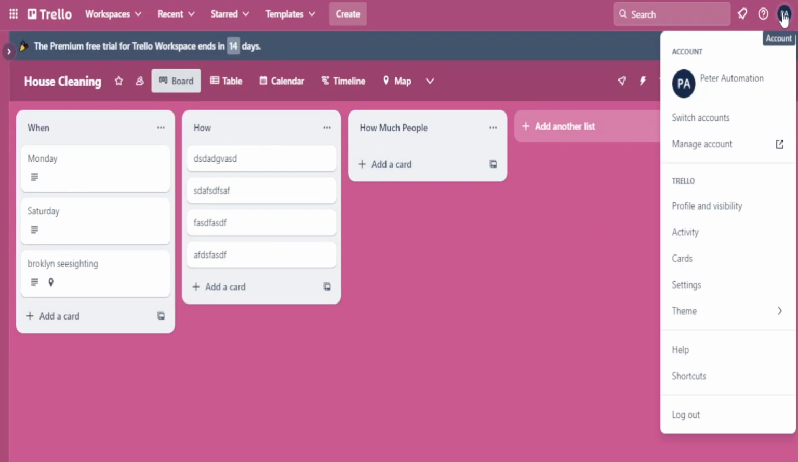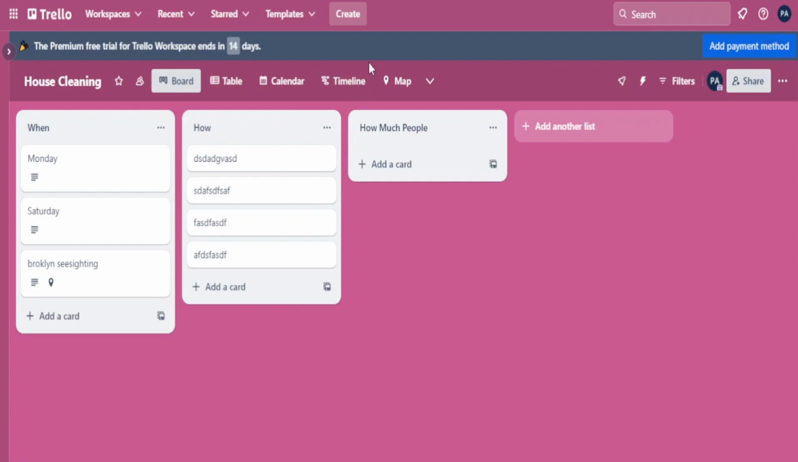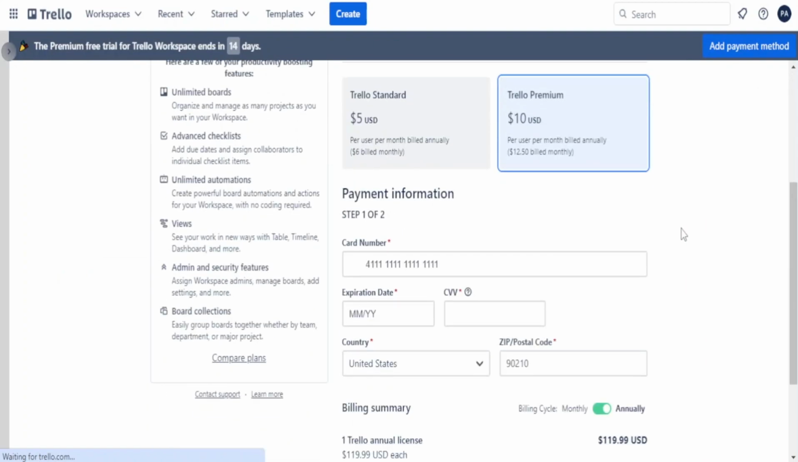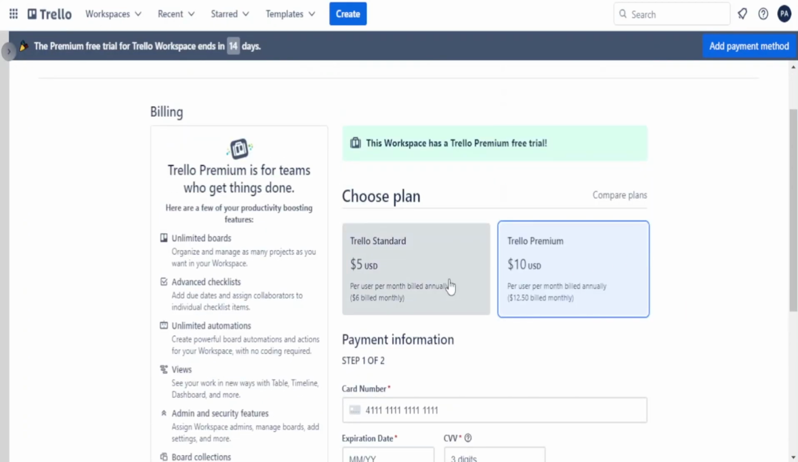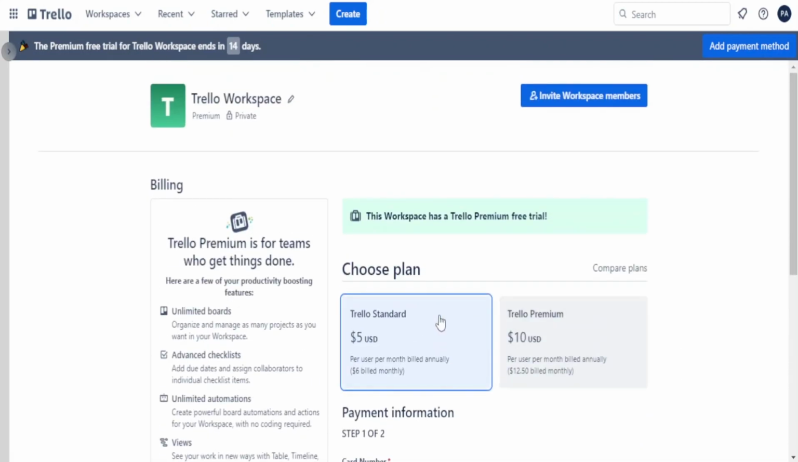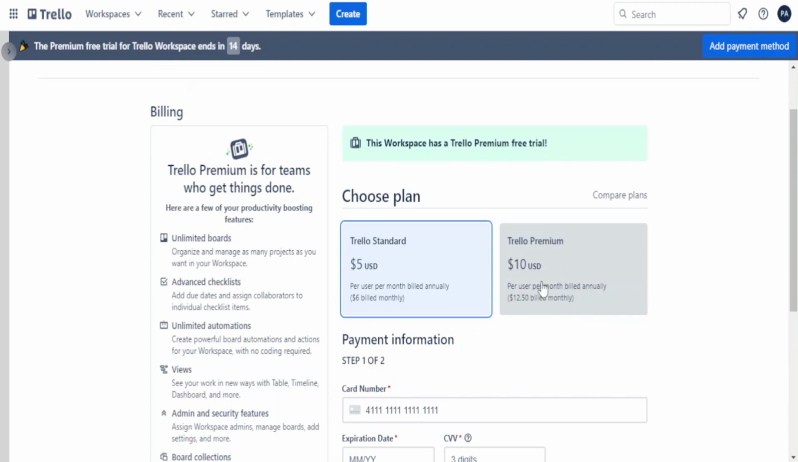The thing that I want to find for you guys is the paid plans for you guys to see. I think that this can be seen here. Let's see right here. Here it is guys. So you can see that there is a Trello standard and Trello premium. We can see that Trello standard is $5 a month, and Trello premium is $10 a month.